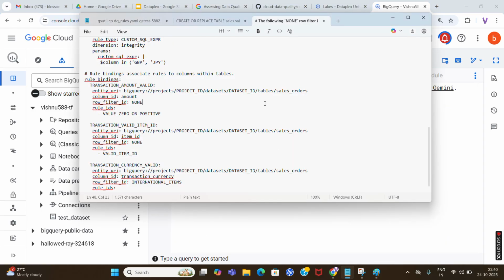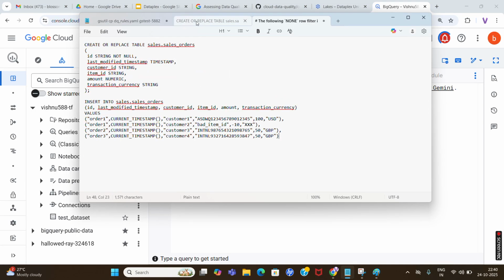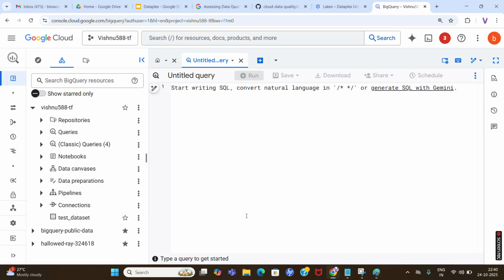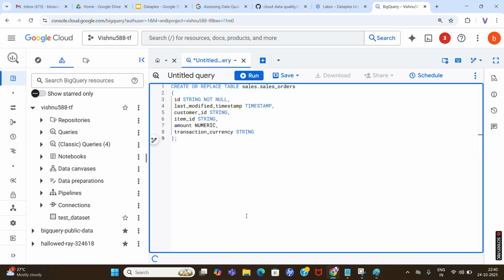So I have the script ready already, friends. This is the script I have already. So I'm going to copy this, and I'm going to paste it here. Obviously, I will be getting an error.